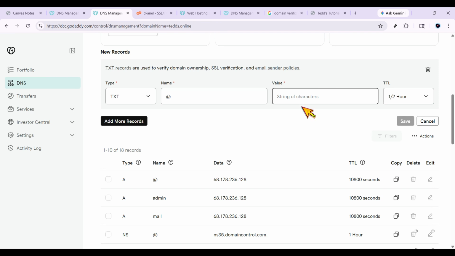Next, paste the verification code into the Value field. Make sure you paste the exact text string you copied from the third-party service. Do not add extra spaces, quotation marks, or extra characters. The record needs to match exactly for the verification to be accepted. For TTL, leave it on the default setting unless you have a reason to change it. If GoDaddy gives you the option to choose a minimum TTL, that can sometimes help the DNS update faster, but default is usually fine for most users. Once everything looks correct, click Save to add the record.